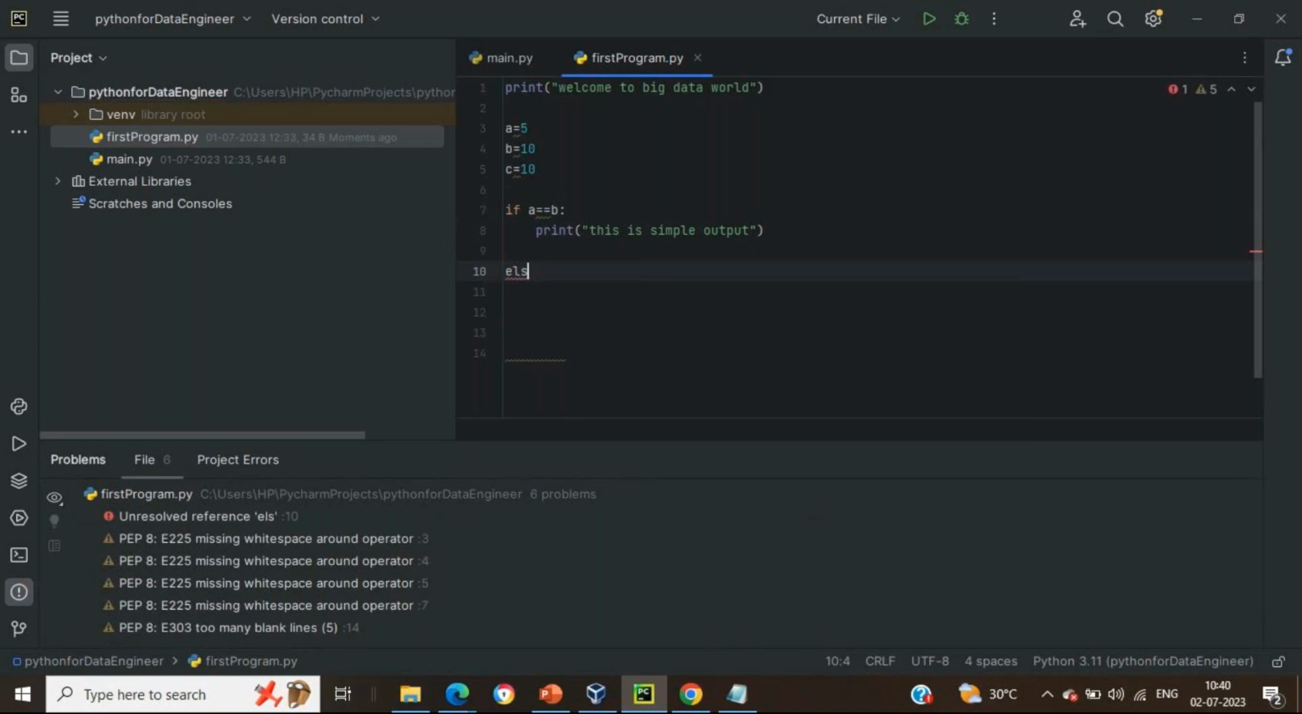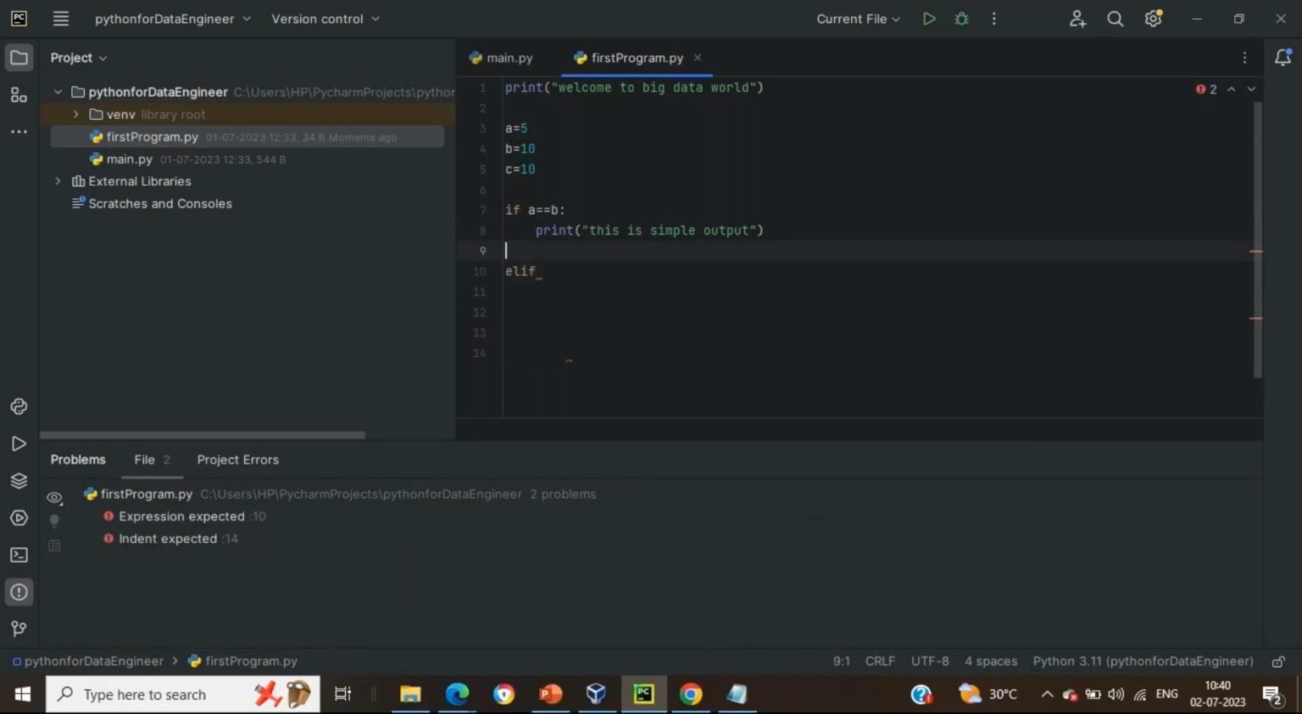then we can have elif, or else if. elif a, this can be a statement a equal to c, and then I can print something simple. Based upon your requirement, you can utilize these things. What I'm trying to say is Python is a strongly indentation-typed language, and if there is an error with respect to the indentation, it will throw an error.